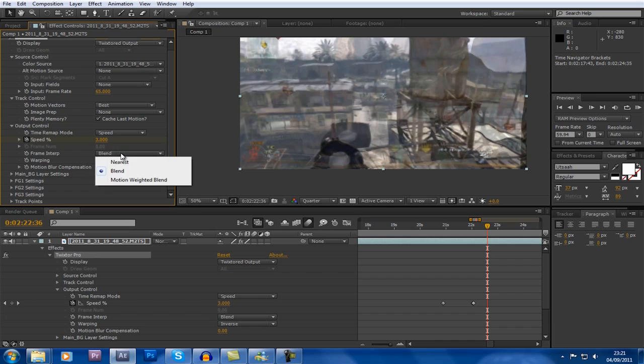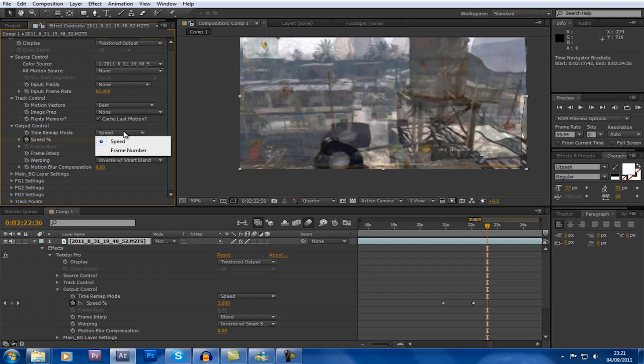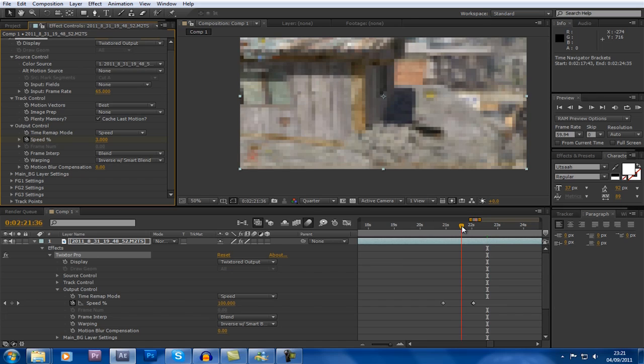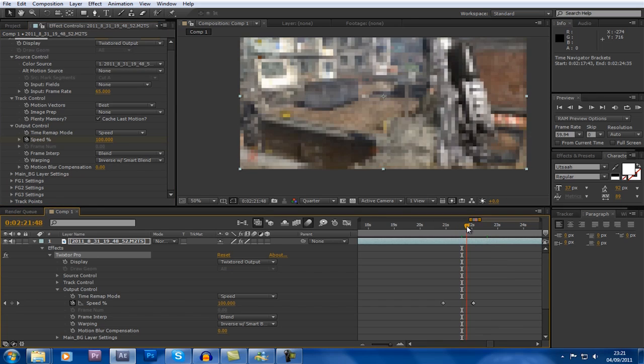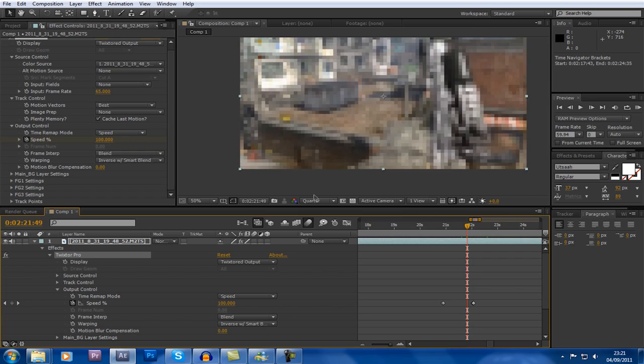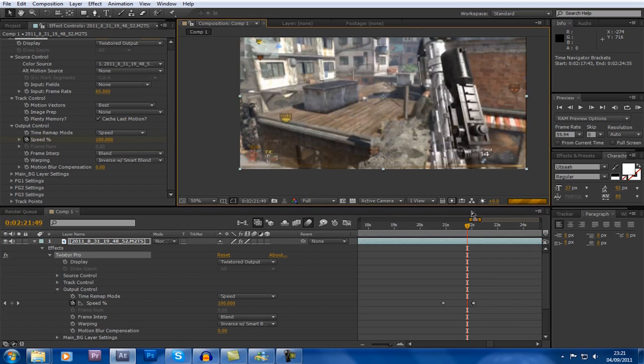Oh wait, sorry, I missed something out. How stupid am I? You go on inverse with smart blend. There we go. Now you can see your edges have cleared up a bit. I don't know what that did. That just made my edges a bit clearer by the looks of it too. So yeah, as stupid as it is, you can just play around with it. But as you see now, this is only on quarter. If I put it on full, you can see my quality is actually quite nice.